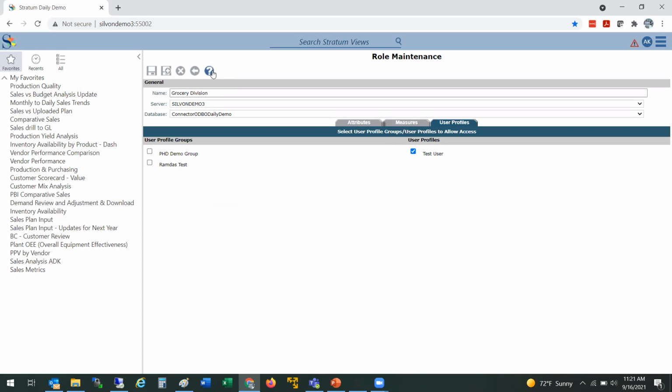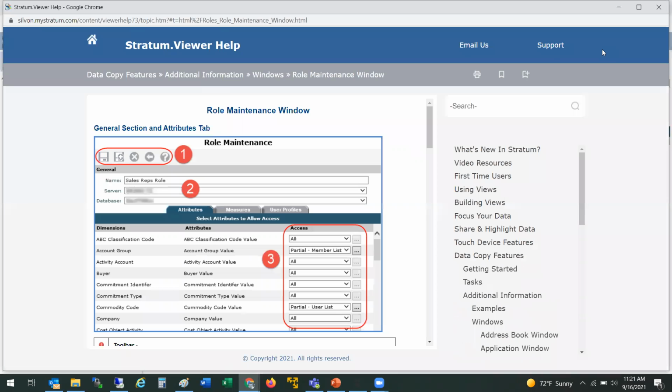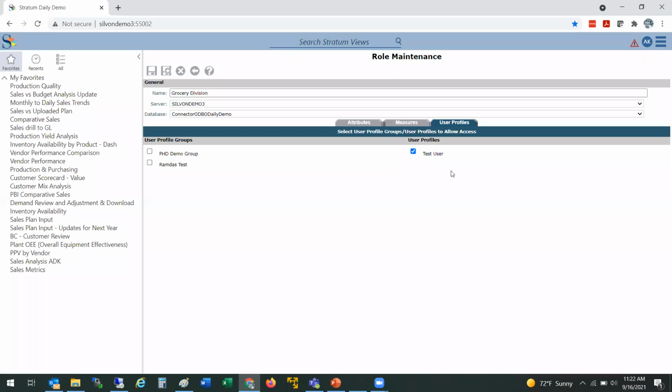So certainly if you ever need help, you can just click on that. It's contextual and will take you right into the role maintenance help menu. So you can see that and follow along in terms of how to fill some of that out. If you ever have any questions about that, help is very quick and easy to get to. Okay, so that's the role.